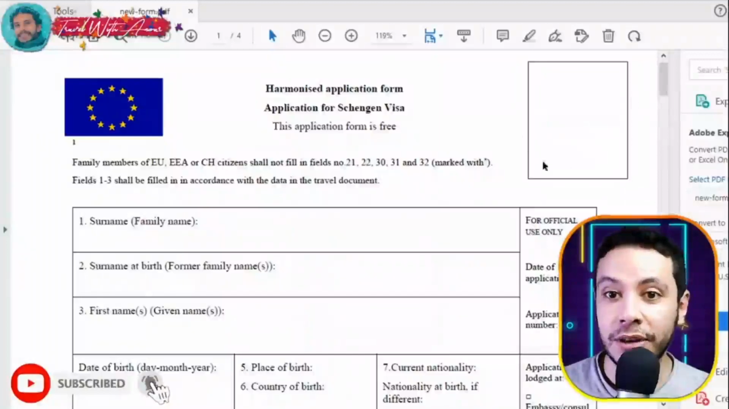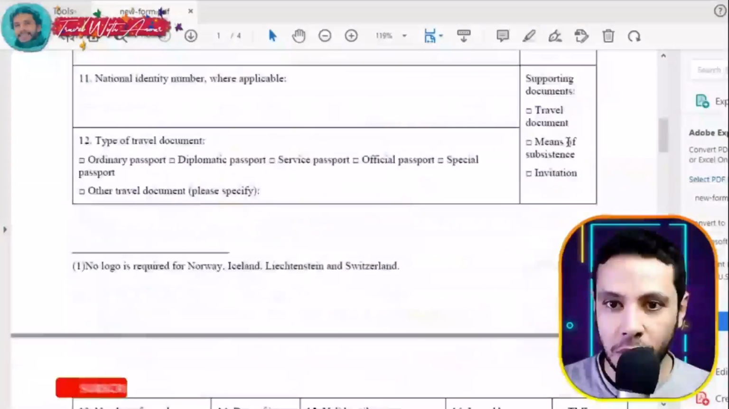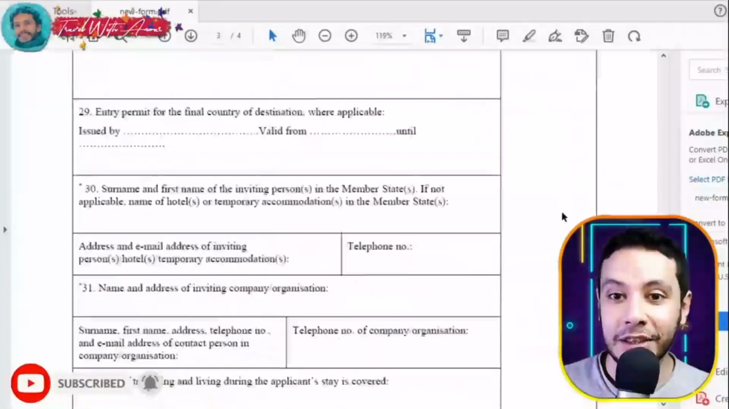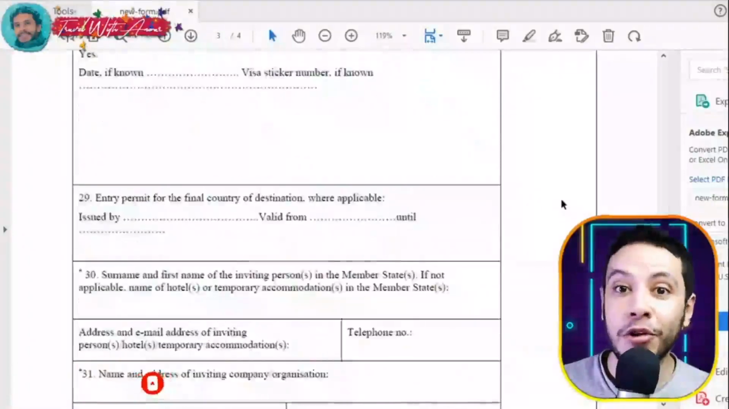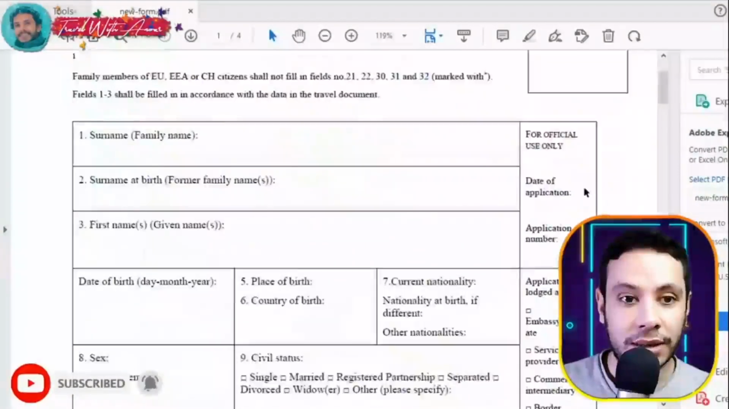Right here in this section, this is for your personal picture. This margin over here, don't write anything in it because it is for official use only. Now let's check the sections.